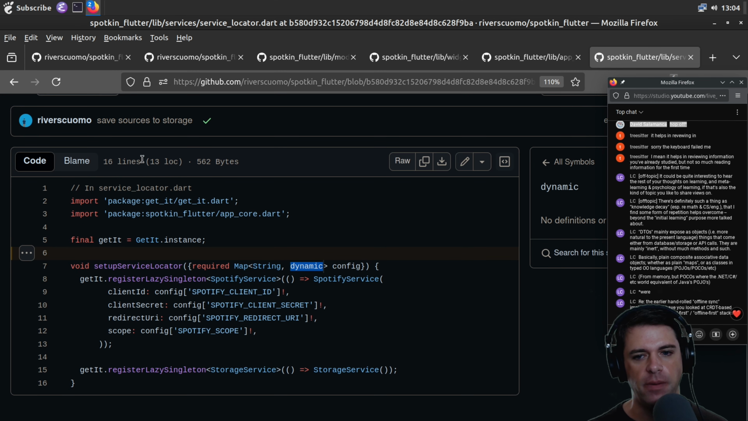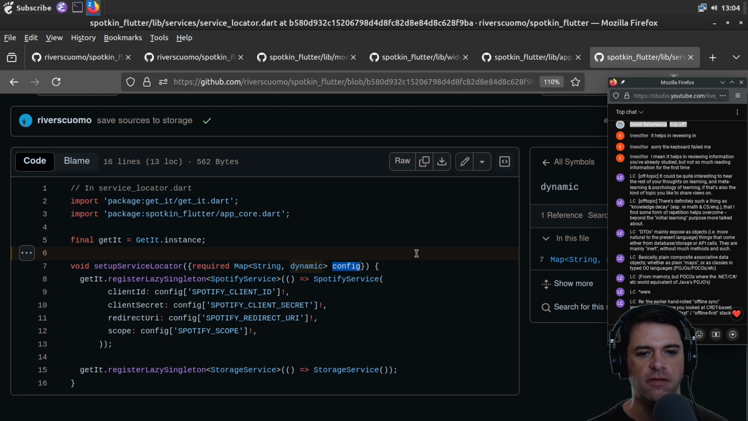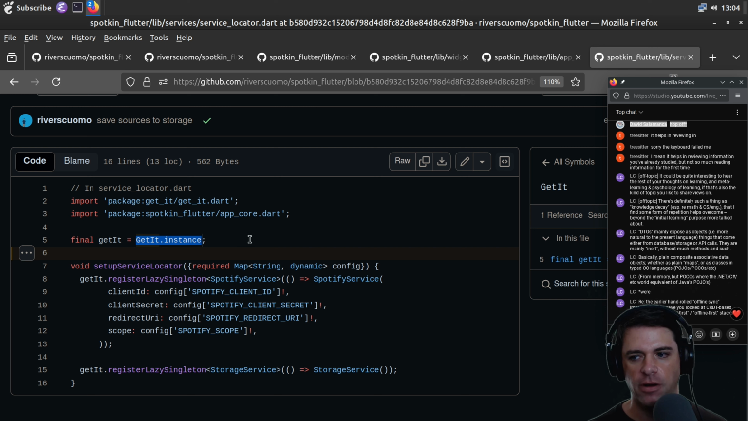from string to dynamic. I guess dynamic maybe being a dynamically typable thingamajig, and you give it some config, and he's going to use get it. So get it is the service locator library I was talking about before. And he's going to register a lazy singleton of Spotify service. It's going to be set to Spotify service with the client ID. It looks like these are pulled from the shell on whatever machine is running the server. And so the client ID, the client secret, the redirect URI. I don't know what the Spotify redirect URI is, but some redirect URI and a scope, maybe an access scope. What's it called? Like OIDC Connect or OpenID or one of those things.